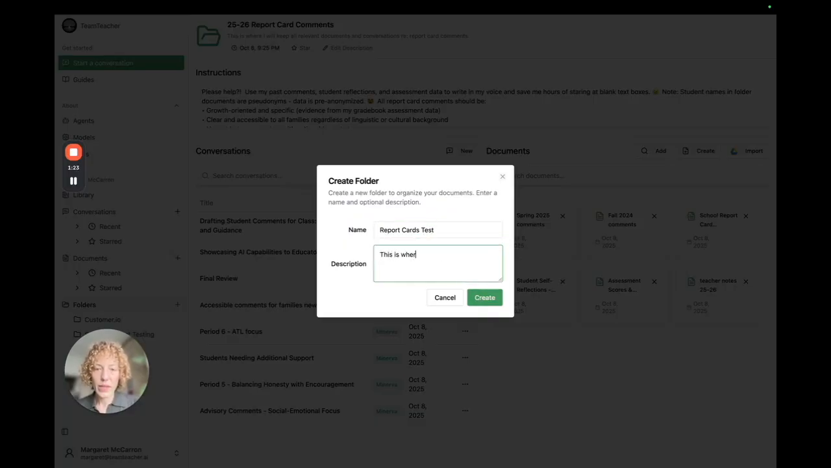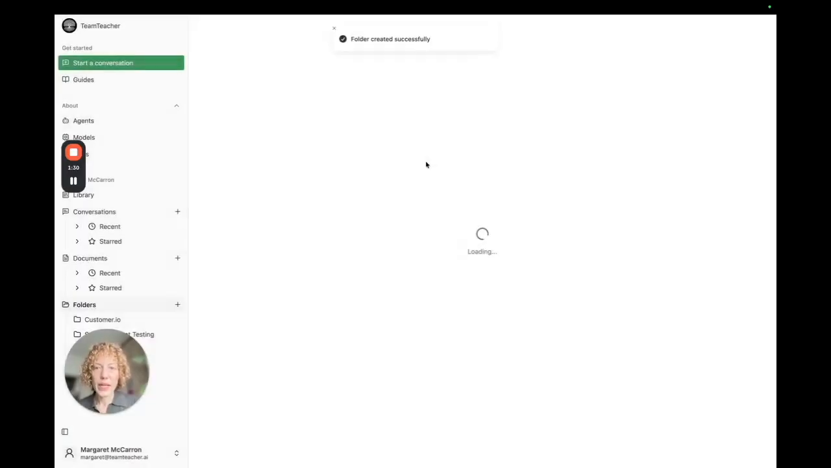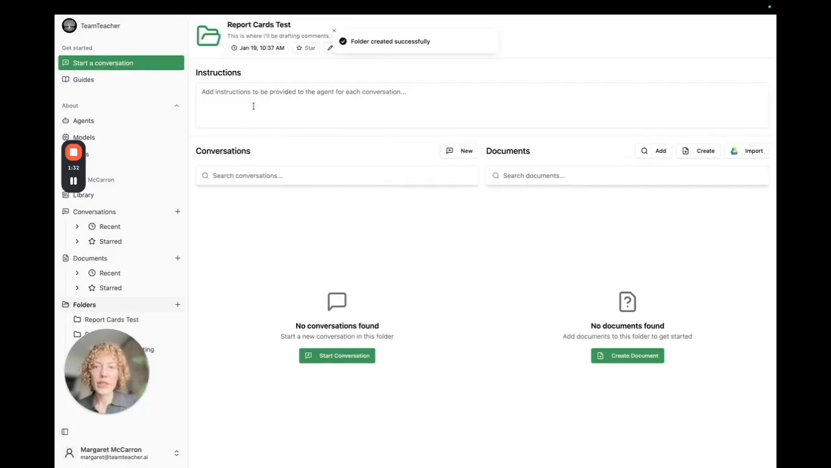This is where we draft comment. All right, so once you create your folder, you'll see this instructions field is empty. This instructions field is where you will give your Team Teacher Agent sort of the starting information that they need to know for any conversation that you have in this folder.